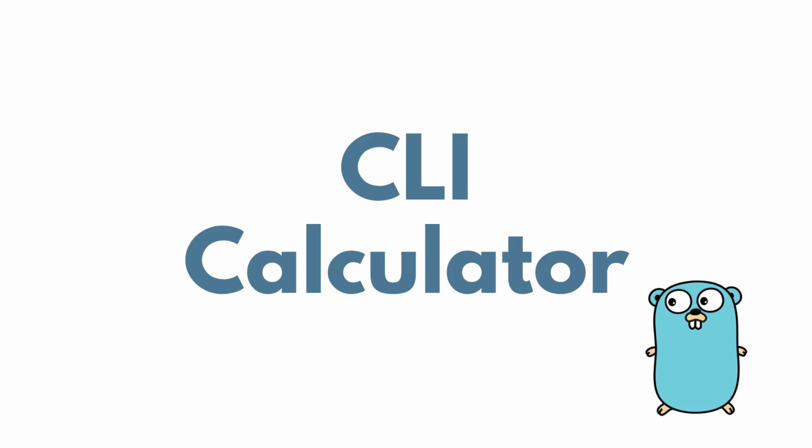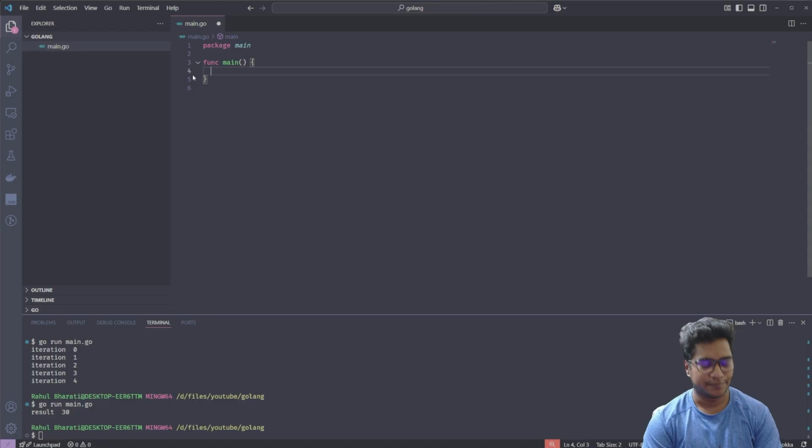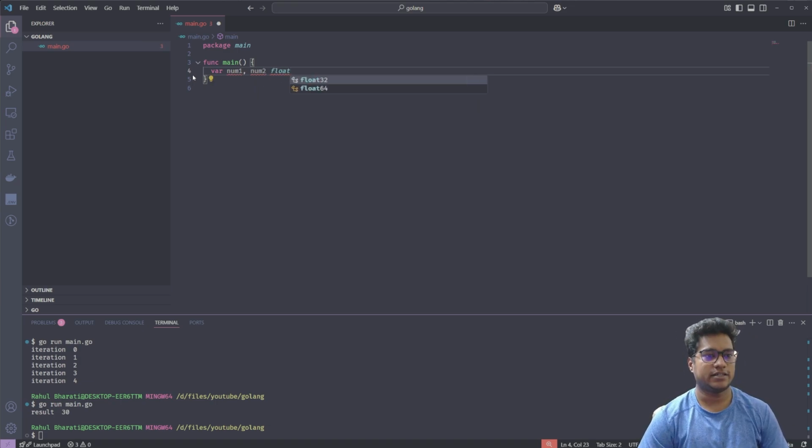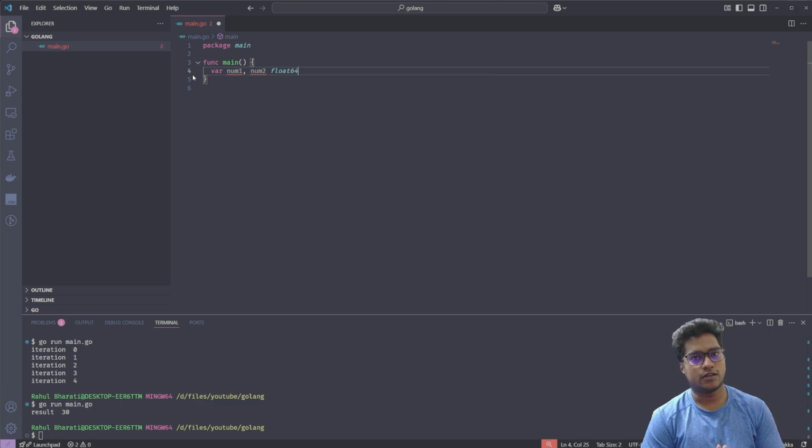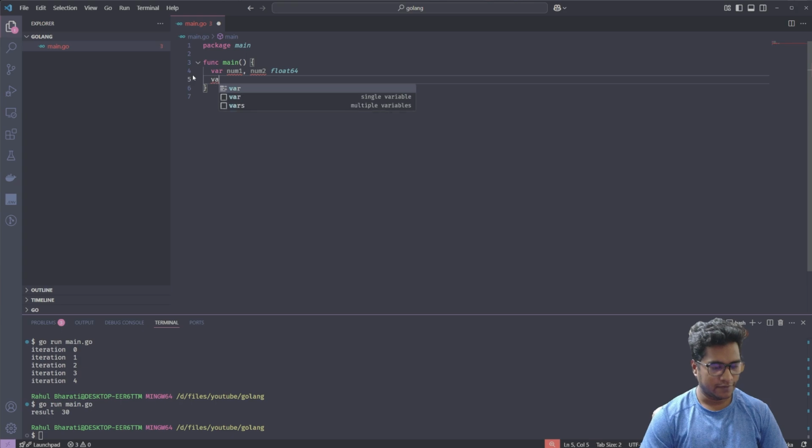Let's build a CLI calculator, and let's get started. For that, first we need two variables. We need num1 and num2. We can also define multiple variables provided with the type. So here we'll be taking num1 and num2 with float64. And second, we can take operator, and this will be of type string.